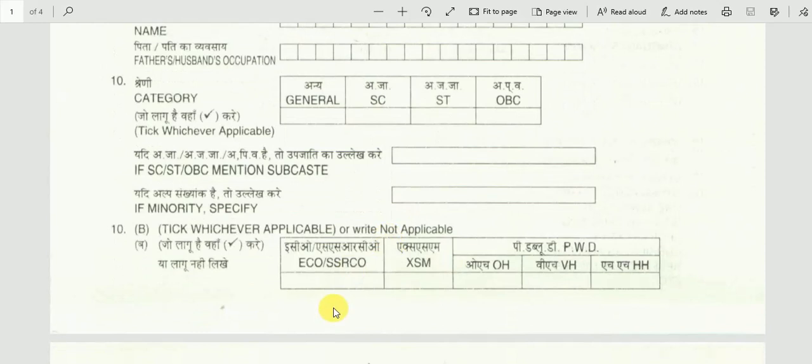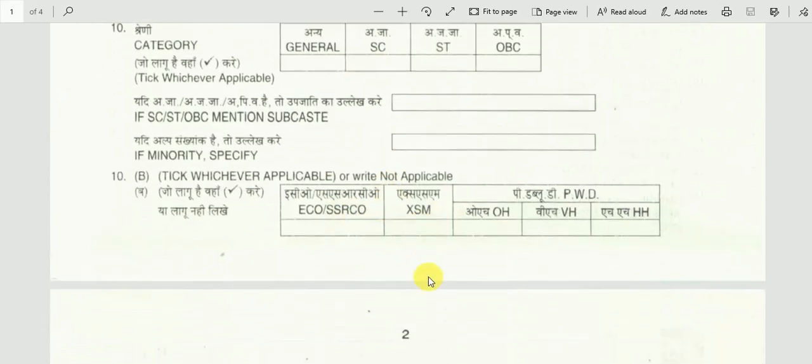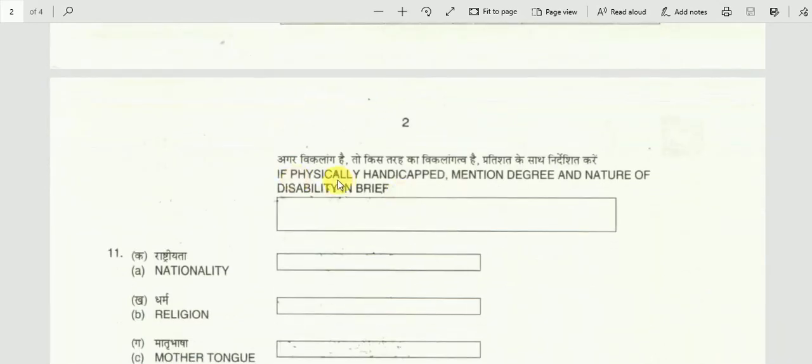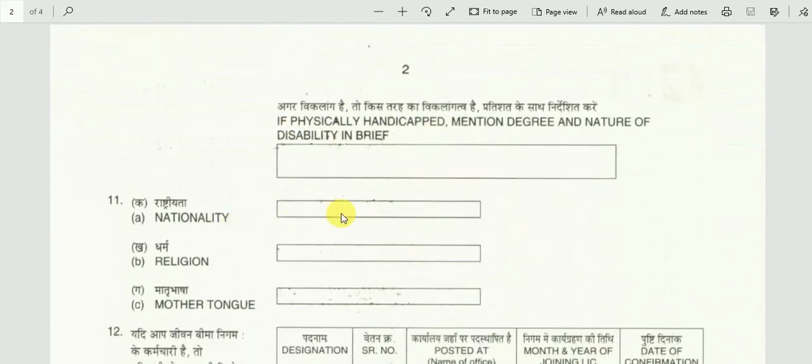Then you have to tick here, means if you have any other type of reservation, you have to mention that here. If you do not, then you don't have to tick anything. If you are physically handicapped or disabled, you have to mention it here. If no, then kindly mention NA. Mention your nationality as Indian, then your religion, then your mother tongue here.